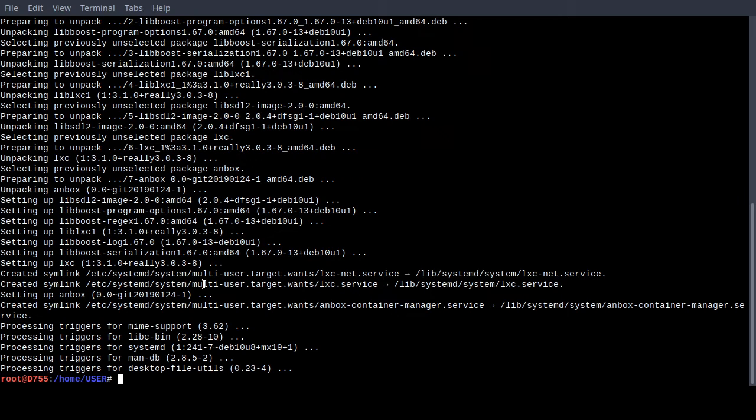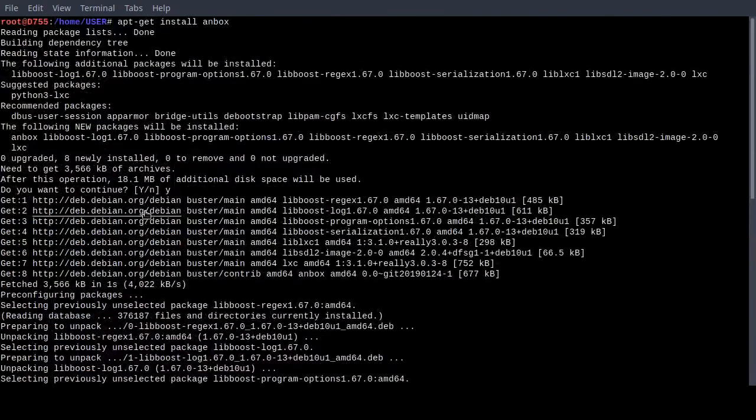Your Linux distribution may or may not have Anbox in the operating system repository. I was fortunate enough that MX Linux, which is a Debian derivation distribution, includes Anbox in the repository. All you have to do is type in this command up at the top. I've already installed it. So in a command line, you're going to want and require root.